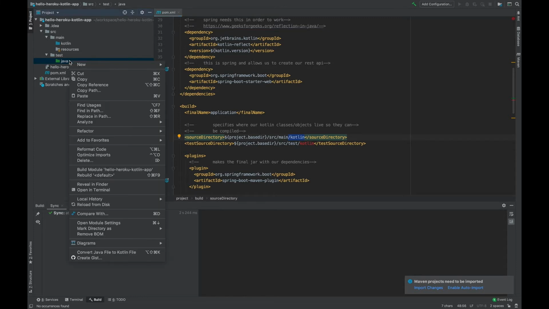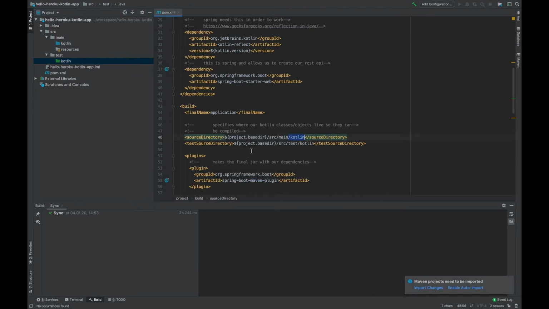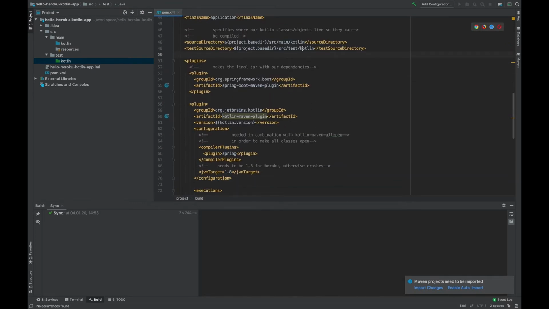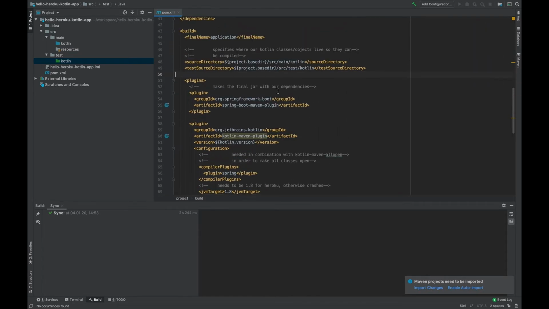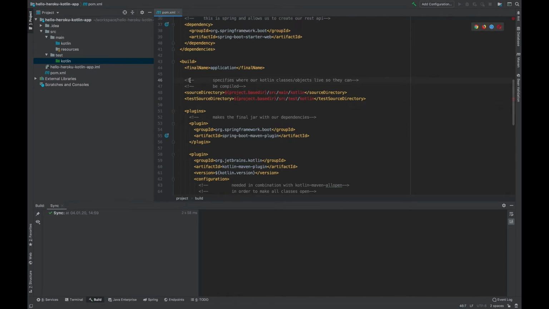And now let's rename this one as well. So refactor, rename, Kotlin. Excellent. So now these things are actually nice and clear and no longer red. All right, so that actually is pretty much it in terms of the dependencies. By the way, I recommend that you do enable auto import. It'll save you some time from having to re-import Maven dependencies every single time.